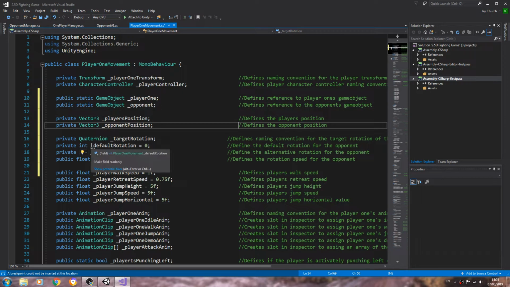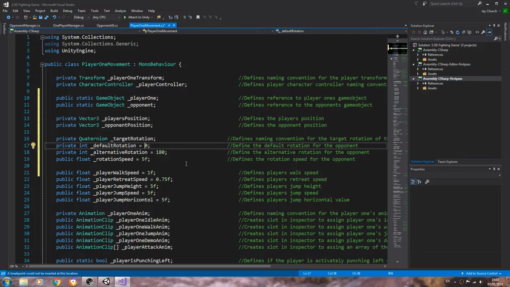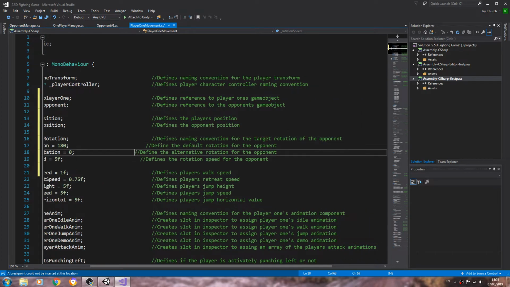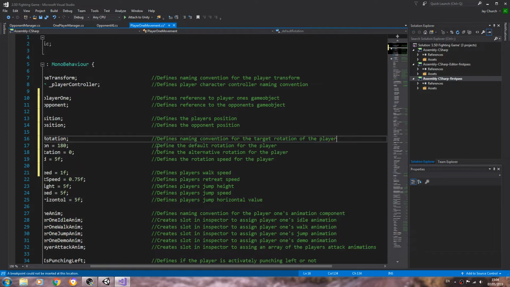Now the default rotation is going to change, so that's going to be 180 and the alternative is now going to be 0. So let's just tidy the comments up and we'll change what needs to be changed. So rotation speed for the player this time. So I'll just copy that and I'll paste it in to all the other comments.